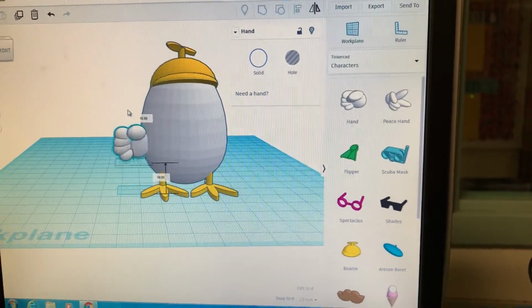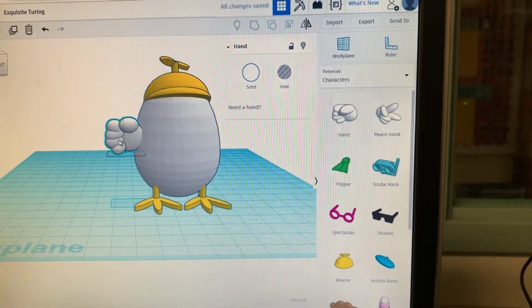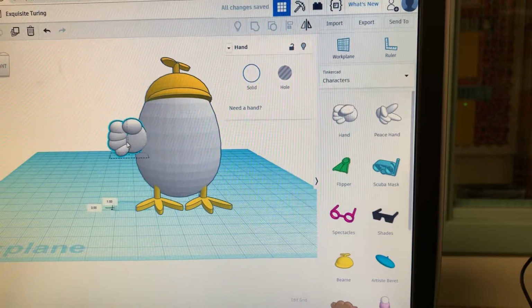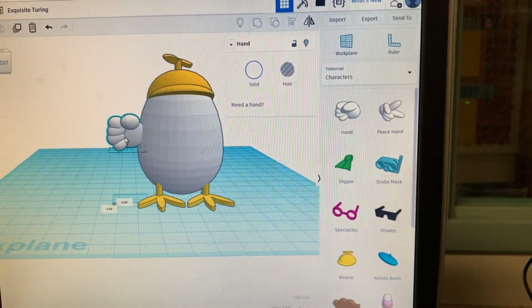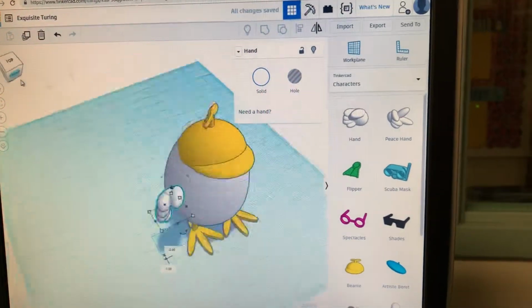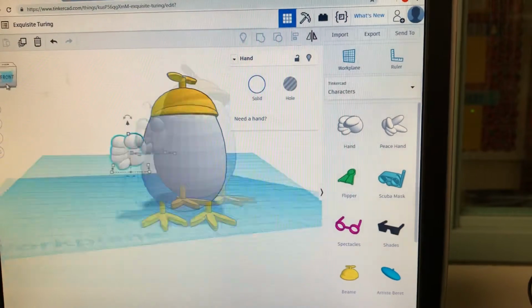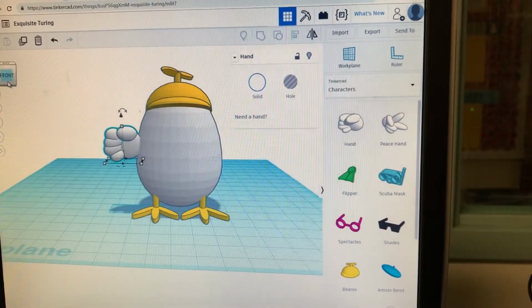There we go. When the arrow goes red, that means it's ready to bring out the hand. You want it to be in there some and connected, so when you print it, it will be a piece of your object. Twirling them around. Looks pretty good, looks pretty normal.